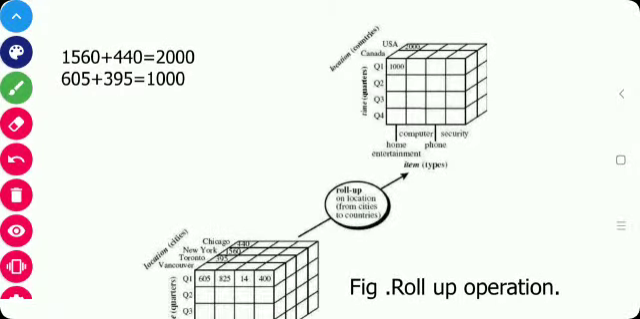So here see there are only two cells, Canada and USA. Vancouver and Toronto are converted to the country Canada, and New York and Chicago to the USA. The 605 and 395 are added and that is 1000, which is kept here, and 1560 and 440 are added and that is kept here for the USA. So this is the roll up operation where we are climbing up the dimension concept hierarchy.